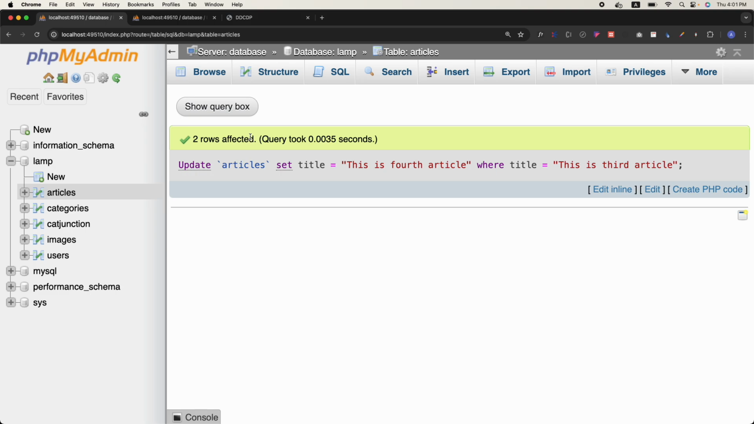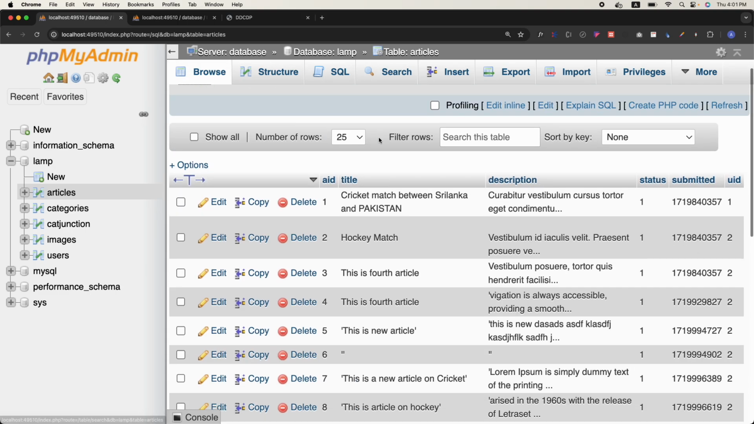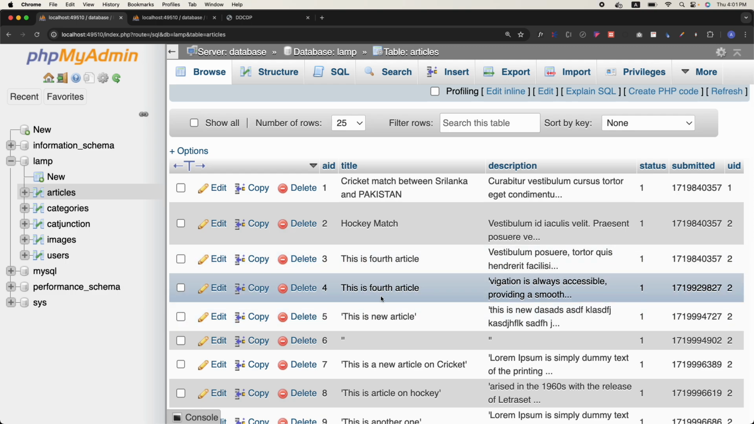But since it is not unique, two articles have been changed, and if I go to the articles now, you can see both of them are now changed. So that's why the update must be done via the primary key, which is the ID. So it will only change one record. Primary key is just unique. This is the rule.